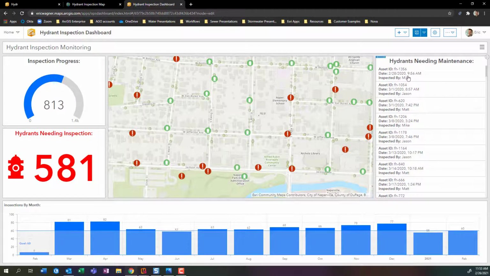Let's say I want to learn more about this hydrant that needs maintenance. Well, if I click on it, that's not very helpful. But I can set this up through what's known as an action, so that if I click on this, it's going to take me to that hydrant on the map. So I can actually see where fire hydrant 1356 is within my system.